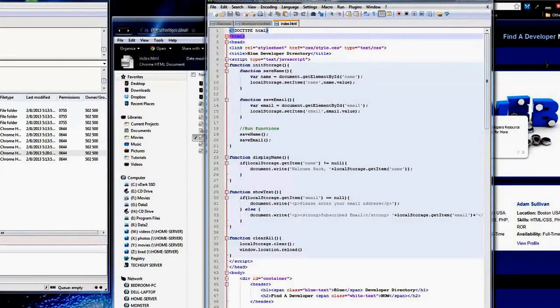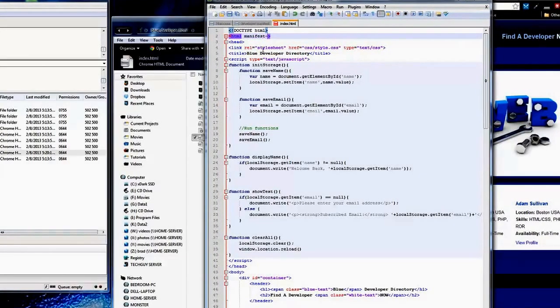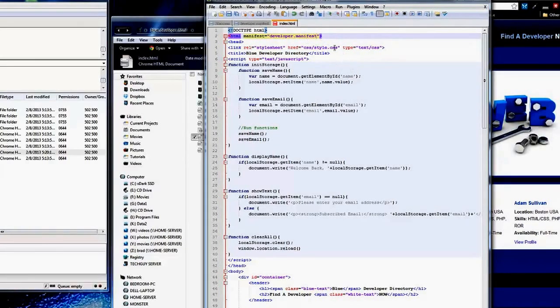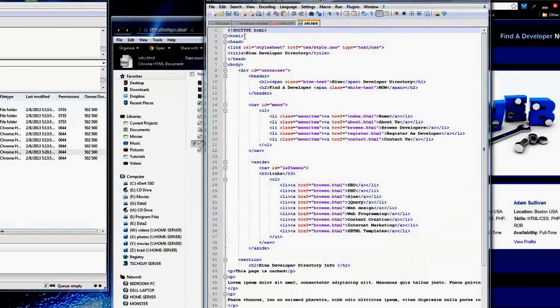the HTML we need to make sure that we have the manifest attribute, and then we would put the name of our manifest file, which was developer.manifest. And we also want to do this in our info file, so I'm going to copy that, open the info file, do the same thing.